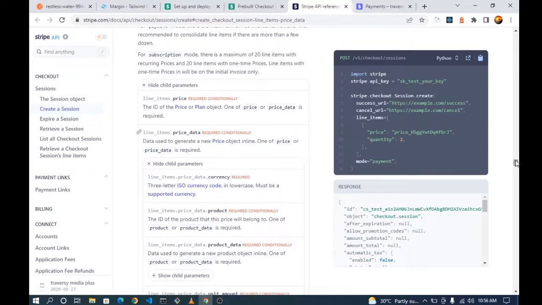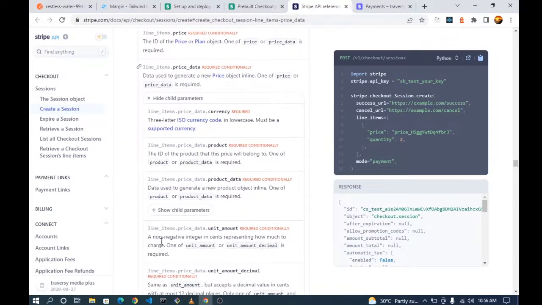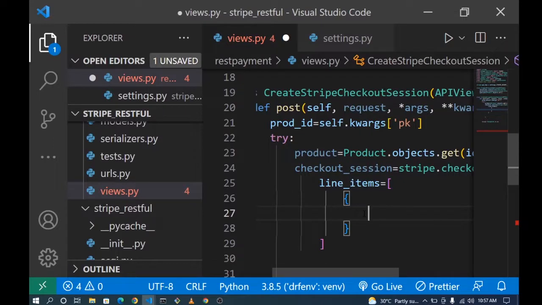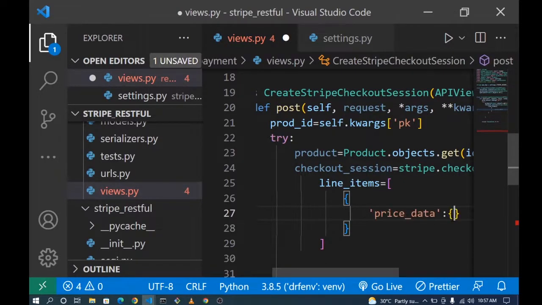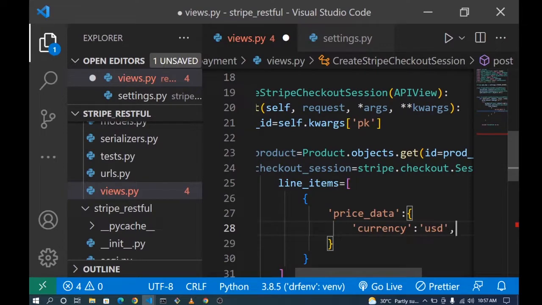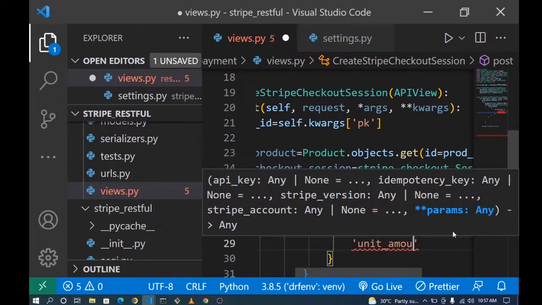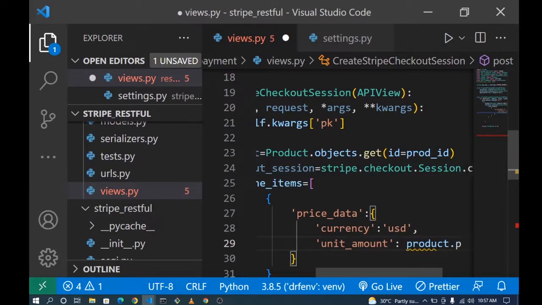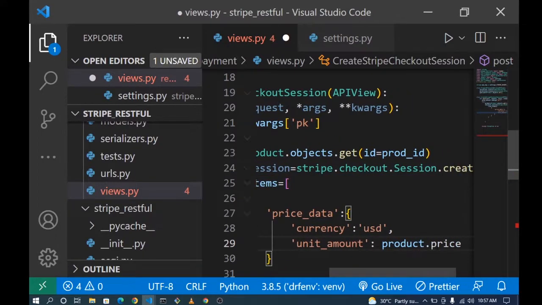Alright, so if you read this documentation, you can see the units. You can specify price_data.unit_amount, and they have the product_data. So we'll see how we use this manually now in our own code. So in here we want to specify a price_data, and in this we specify the currency, and also we can specify the unit amount, sorry, dot price, as our product price which we are getting from our own database.